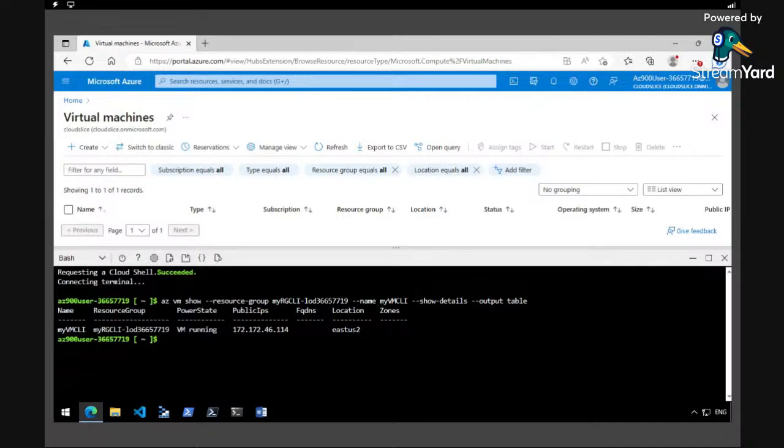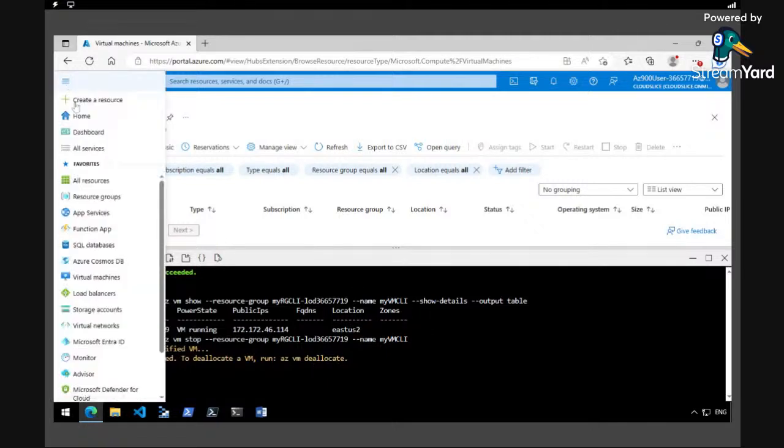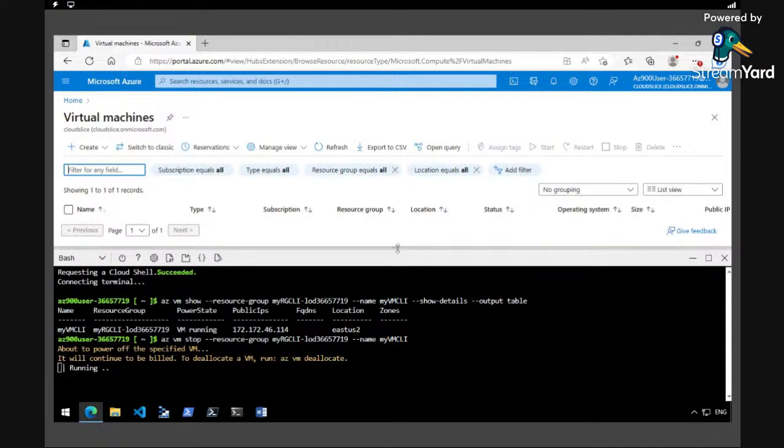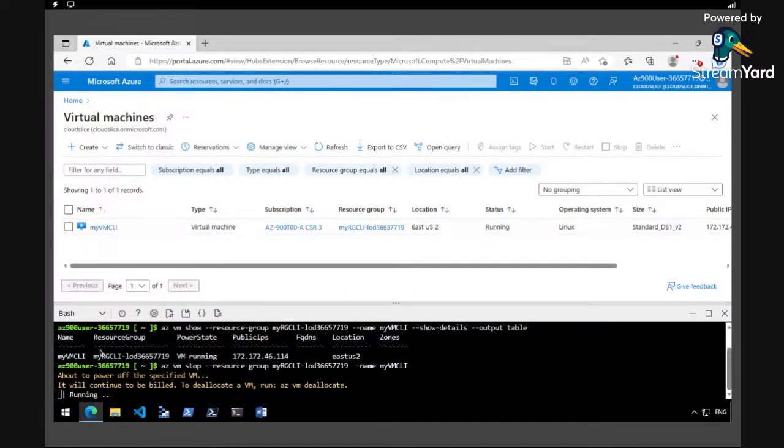So now we're going to stop the virtual machine with this command. Right there. We're going to hit enter. And notice that the message says that the billing will continue until the virtual machine is deallocated. So if I were to go to home, virtual machines on the GUI, and, well, it didn't update yet. Oh, actually it's still running here in the CLI, so give it some time.